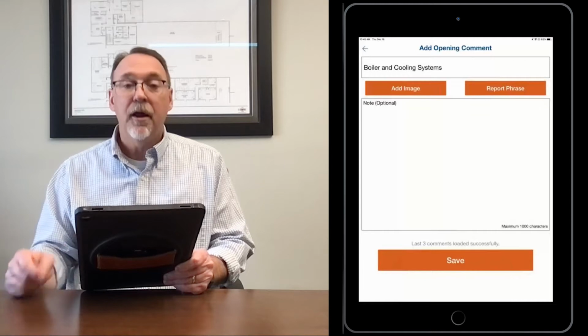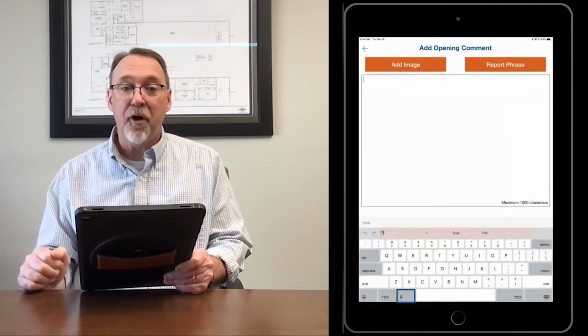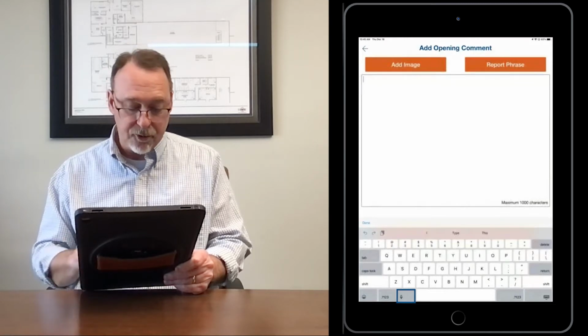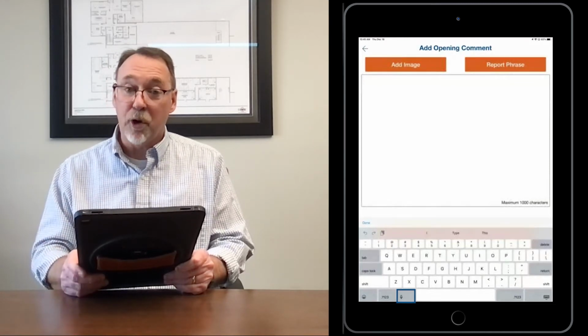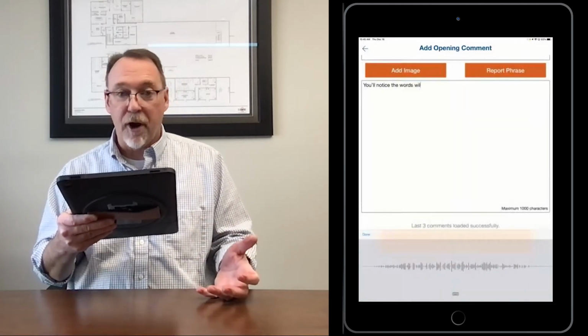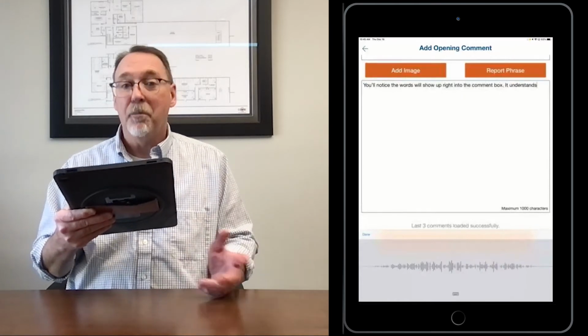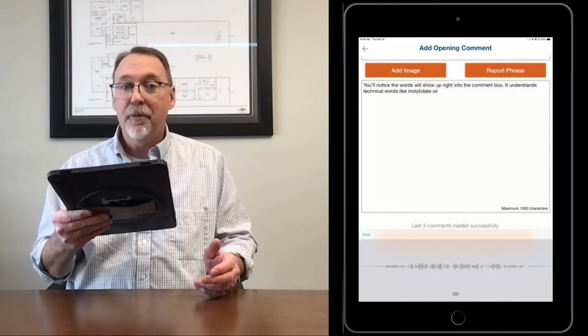When I choose that, you come up to the comment box, tap the box, and hit the microphone icon just to the left of the space bar. As soon as I hit that, it'll start recording exactly what I'm saying. You'll notice the words will show up right into the comment box. It understands technical words like molybdate or phenolphthalein.